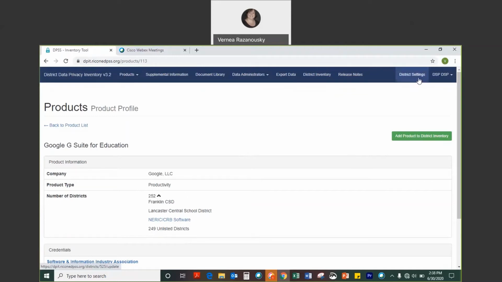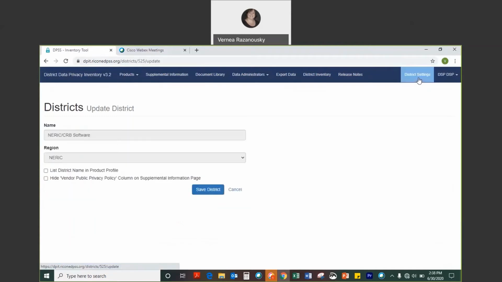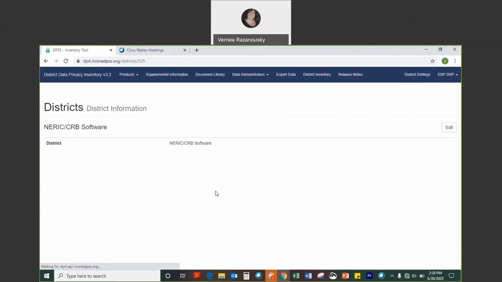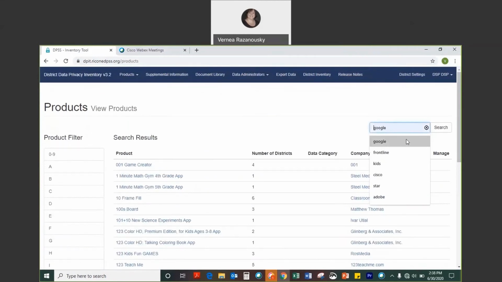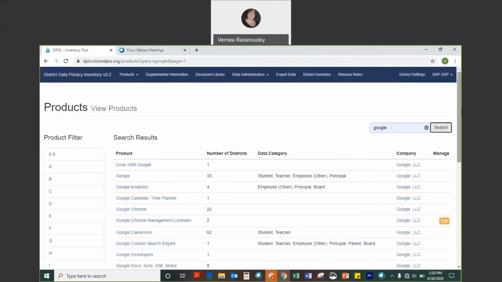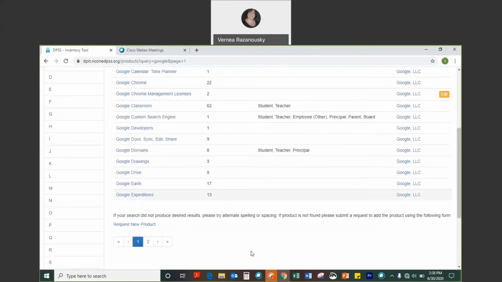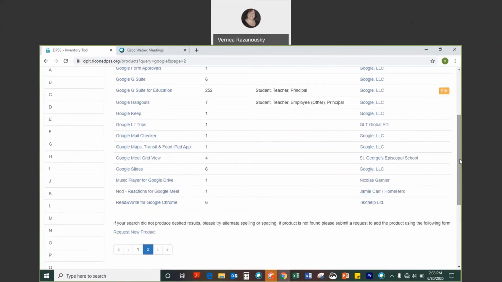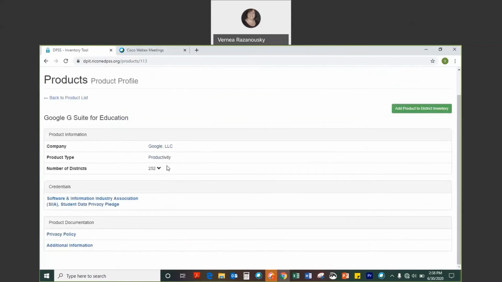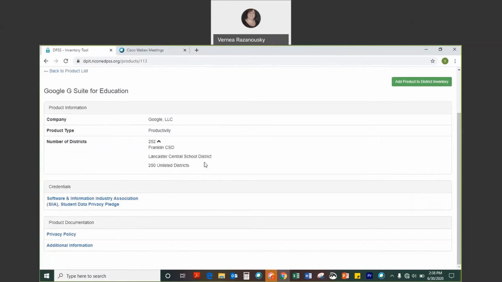Again, if you do not want to display your name, you're going to go into your district settings tab. We're going to uncheck that. And now our district name will not display. Let's look at that piece of software, as another district would. So there's Google G Suite for Education, and we can see our name is no longer displaying there.